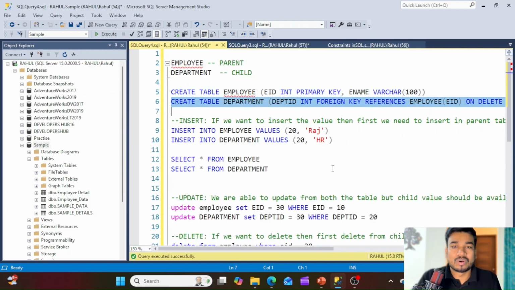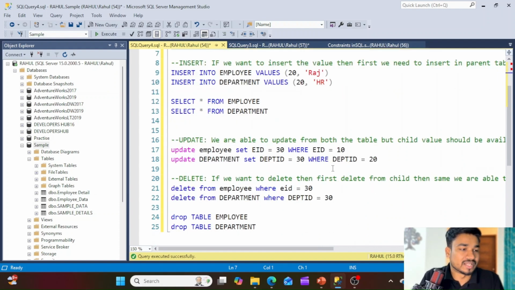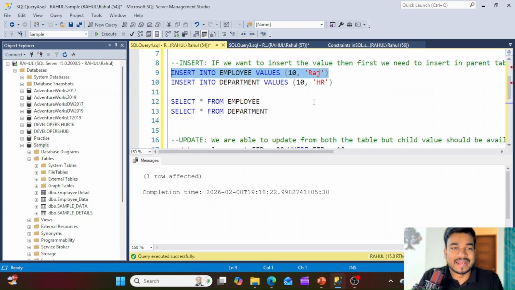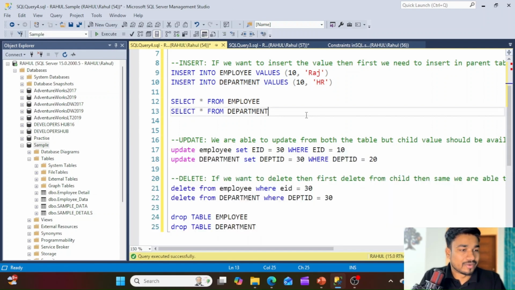And now we will see what we get while updating the records and while deleting the records. First we will insert the record and then we'll try to update. It will update in both the tables. If you delete the records from any one of the tables, then it will delete from both the tables. So first we will insert the value 10 in the employee table, and the same value in the department table. So we have one record here.